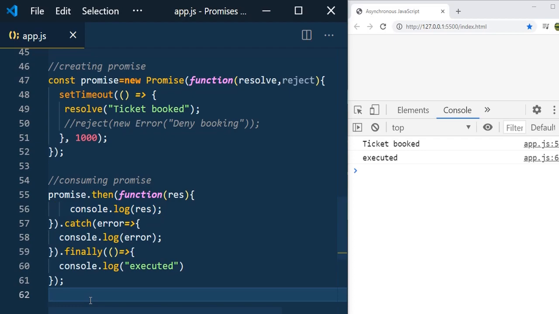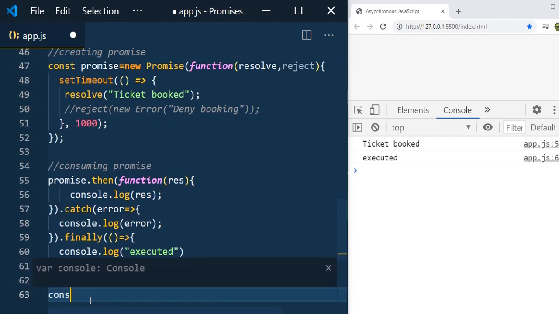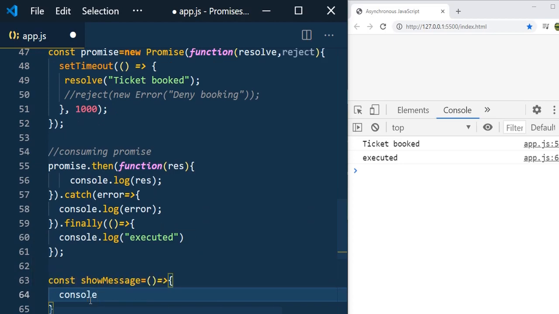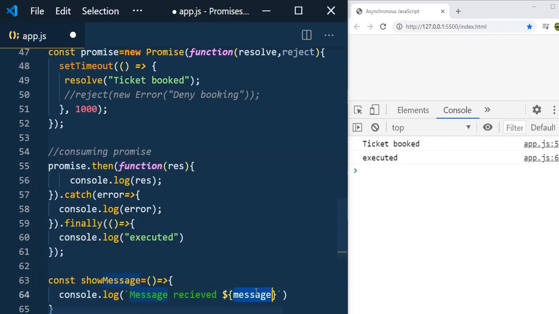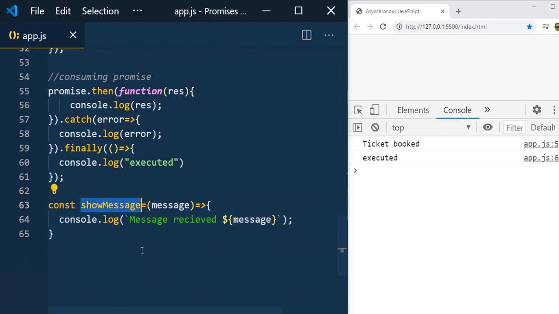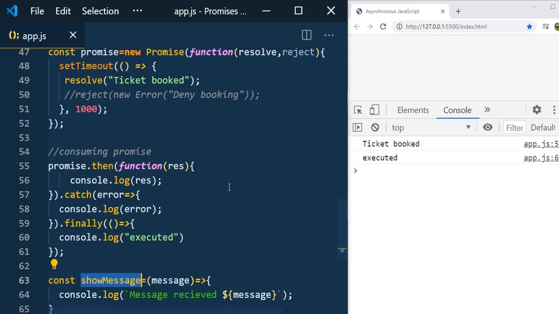So in that case, you can write a function. Constant, let's say, showMessage equal to, and just console.log the message, because I have just a string message. console.log(message), and I will pass this parameter, so it should take one parameter. Now we have created the function, and this function can be passed as a handler to this then method.